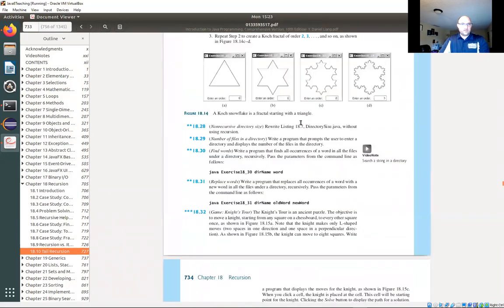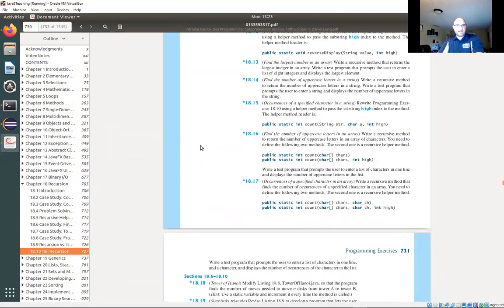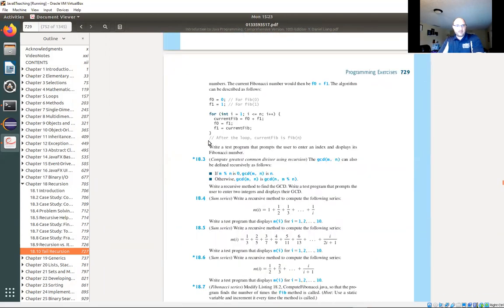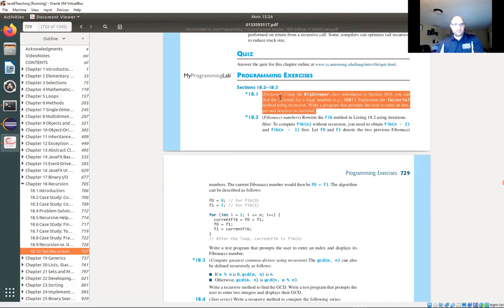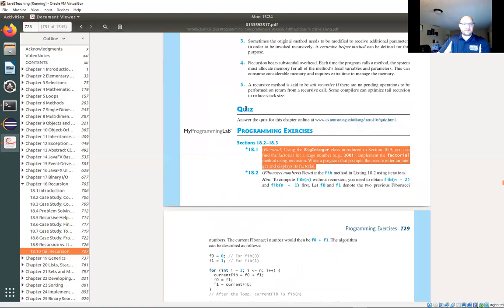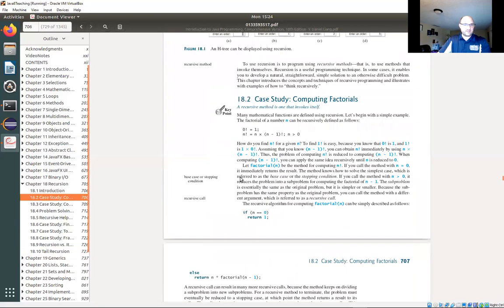Since that had a problem, we're going to go ahead and work through exercise 18.1, the BigInteger class, to do the factorial of a large number, and implement the factorial using recursion, and then write a program that prompts the user to enter a number and display its factorial. Okay, so this is the problem we're going to work through, but we're going to do that in a separate video. I just wanted to introduce the first listing and kind of whet your whistle a little bit.